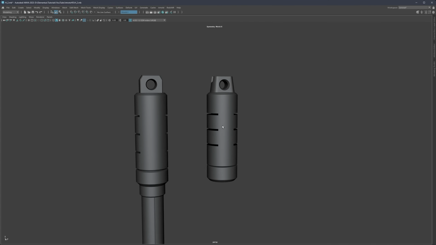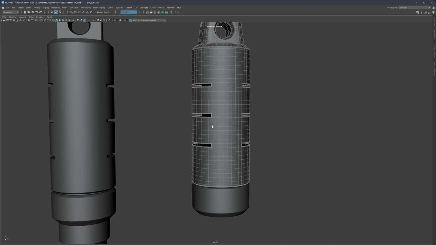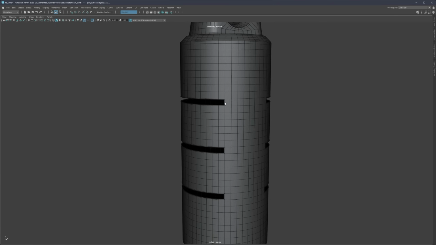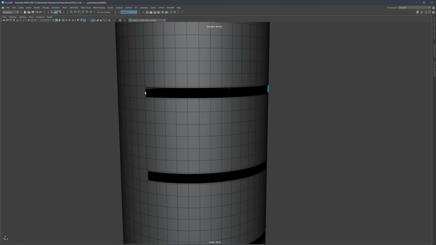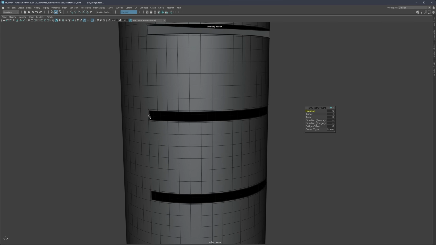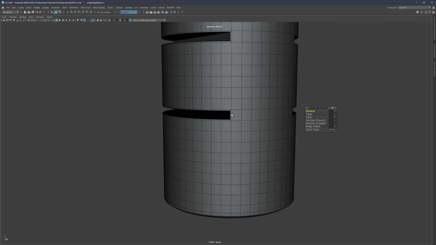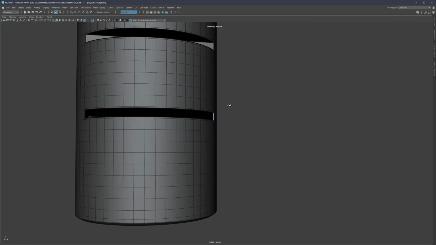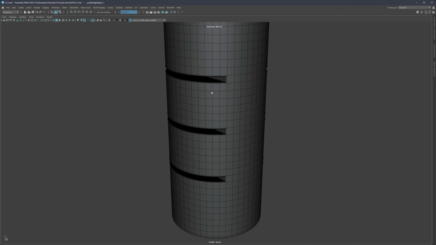So now the only thing that is left here is to bridge these pieces together. So let's go to edge mode and select this part, and then let's go to bridge, select this one and this one, hit G to repeat the previous operation, this one and this one, hit G, and there we go.